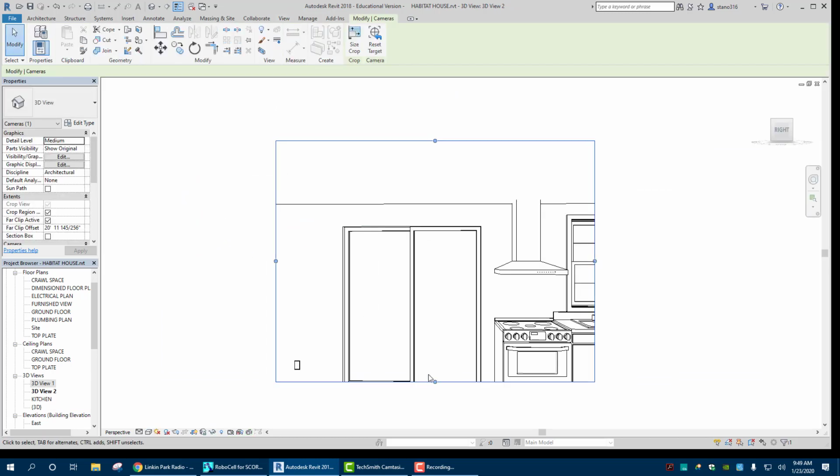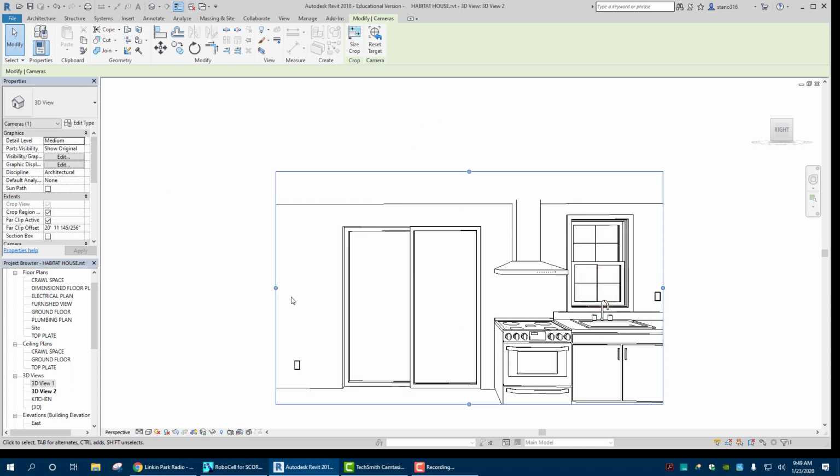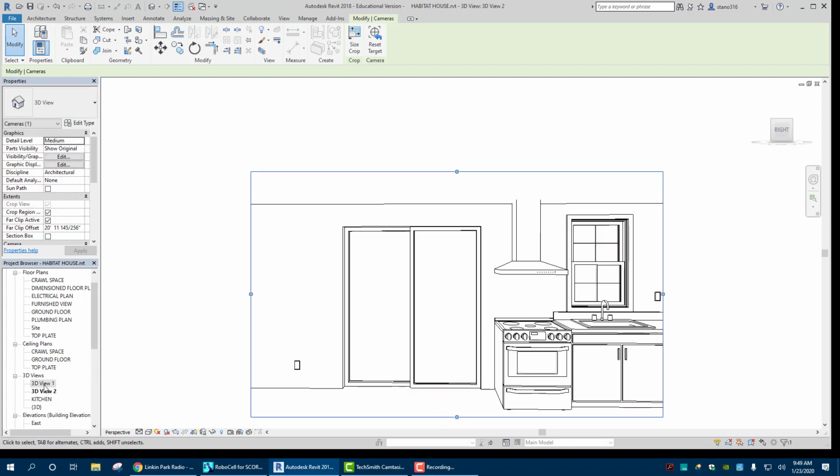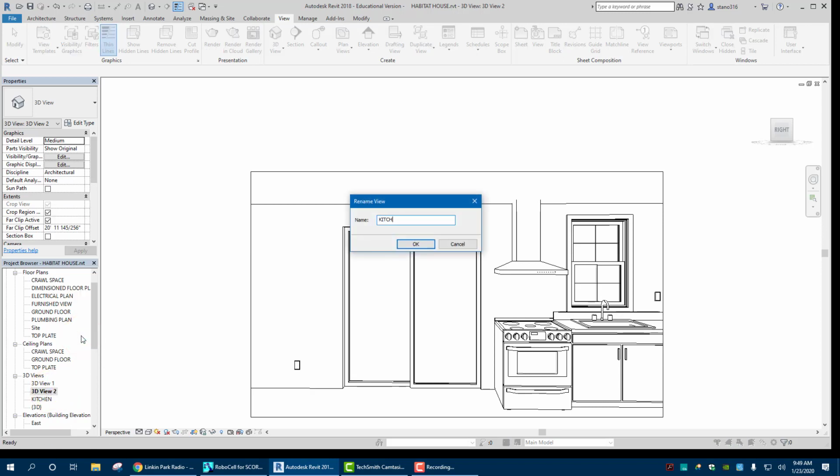All right, so I can see the wall. I can bring this down wider, so like that. Notice I got my little outlets in there, which is kind of nice. So we want something similar to this. Let's take this down. So we got that one. I'm going to rename that. We'll call it kitchen 2.